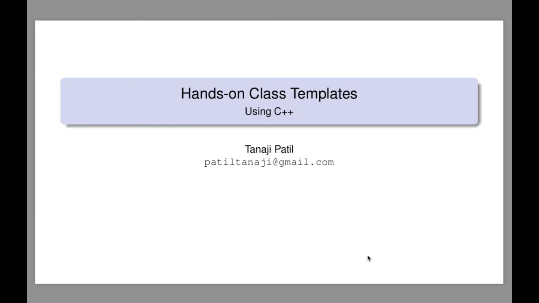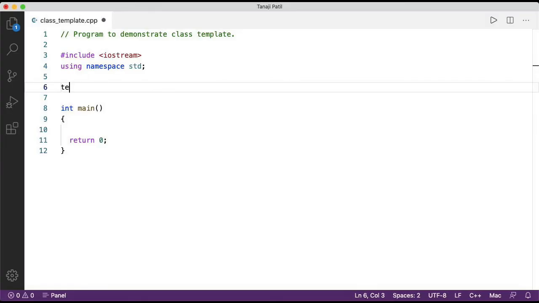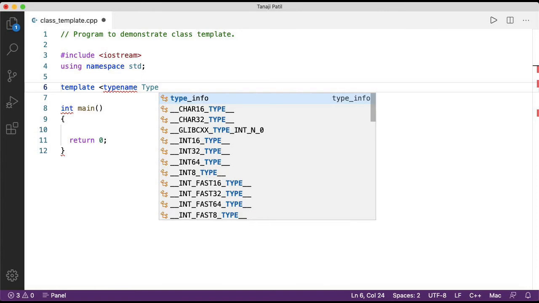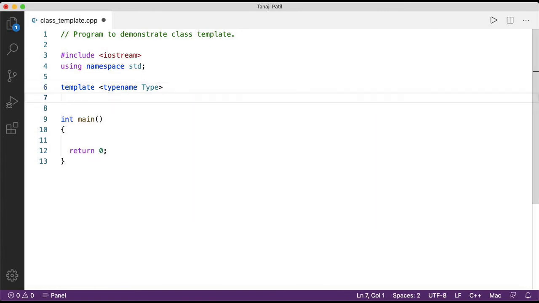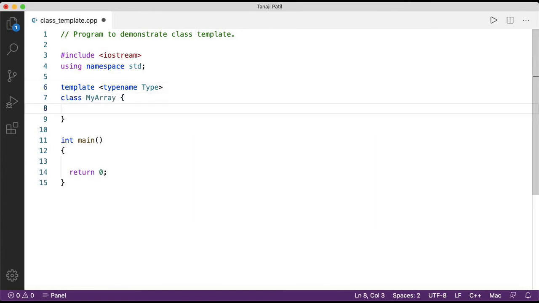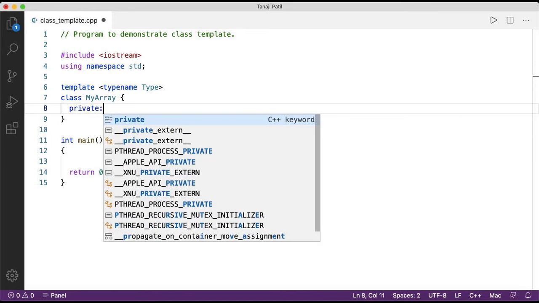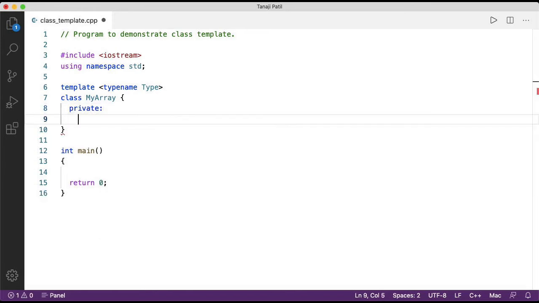Hello everyone, today we'll see a hands-on example on class templates using C++. So let us go to the editor and write the template class. The template keyword is used, the generic type name is type, and let us write a class for a static array. The name of my class is myArray.